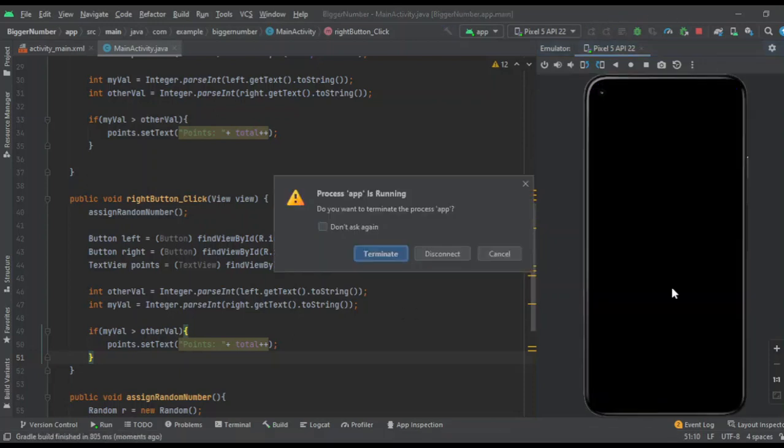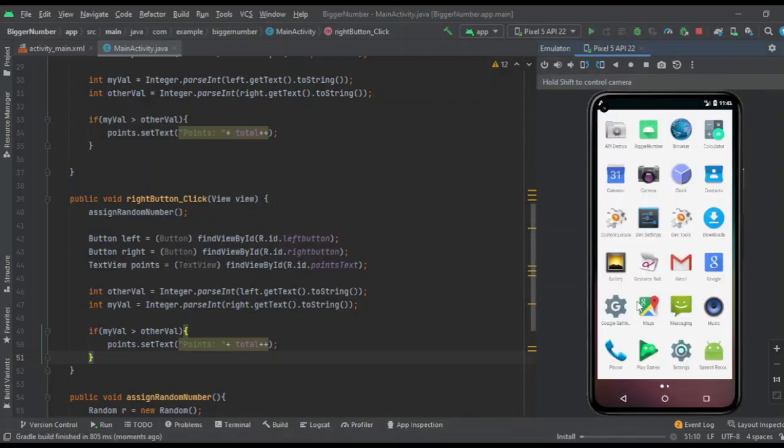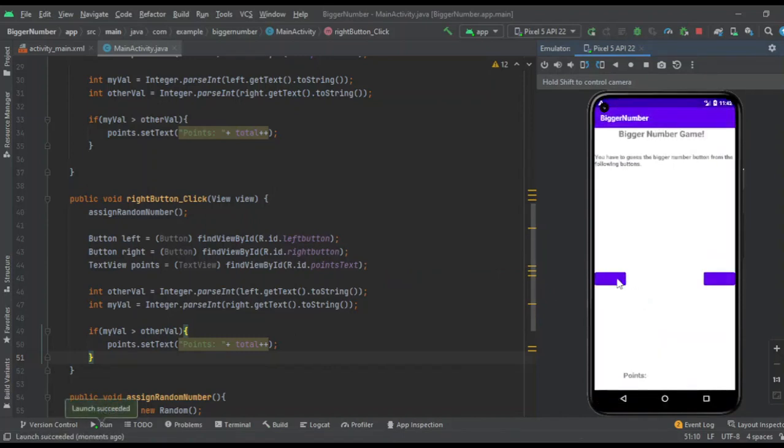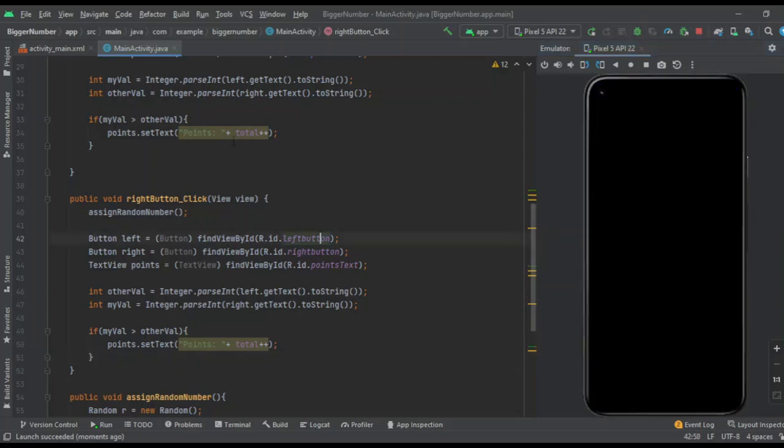What I observed is that in the very beginning it is not working, right? And the reason for that may be... so I'm just clicking, let's say, the right button, okay. Although I should get a point here, right? Because 9 is greater than 6, but I am not getting any point. But after that it is working well, okay. So let's see the reason.